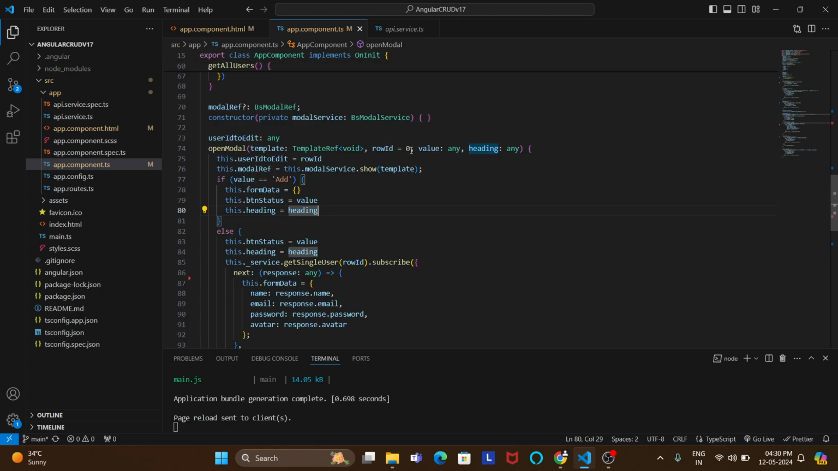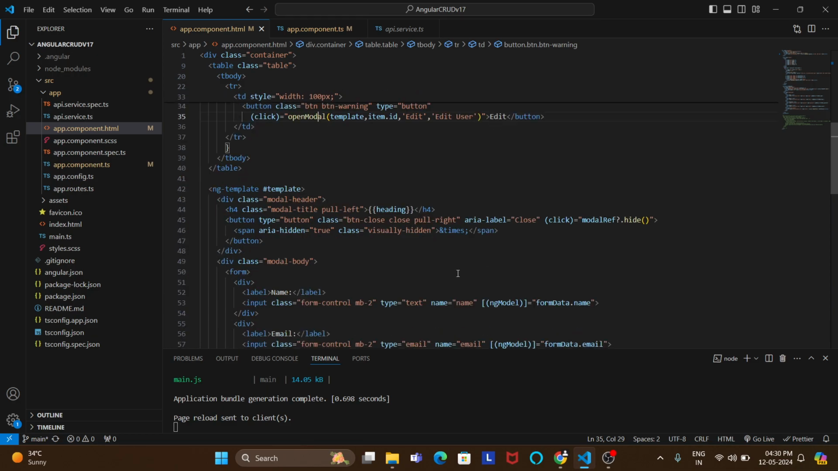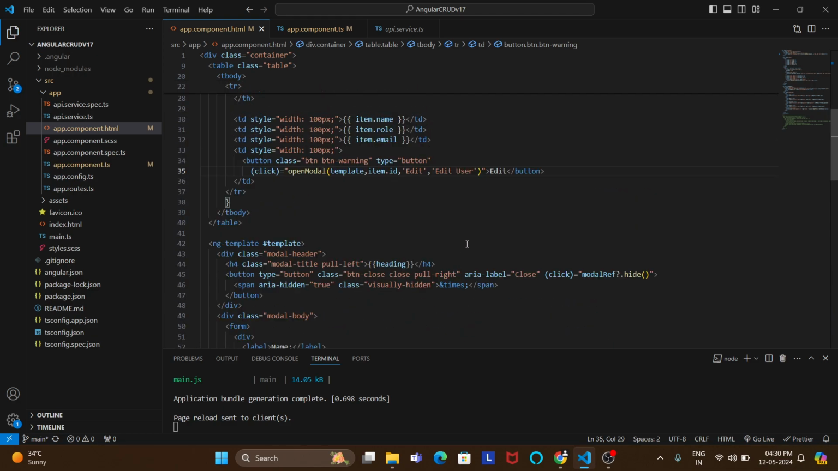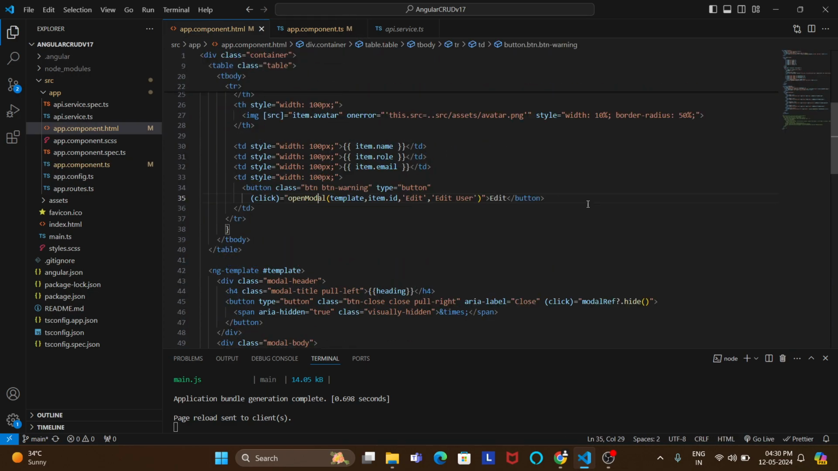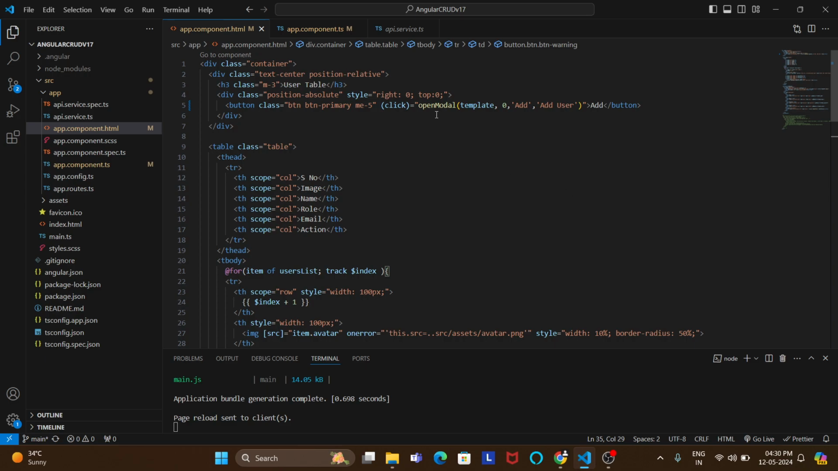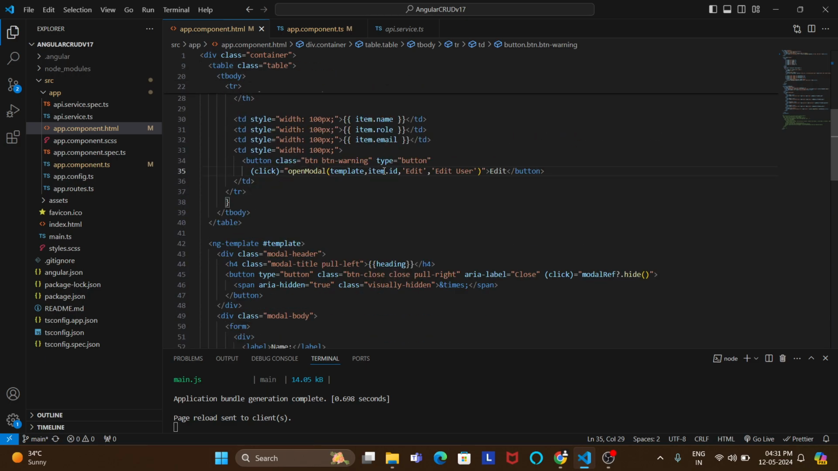That's why I'm initially setting the row ID to 0, because we never know which user data will be edited. So initially I'm passing this row ID 0 for that add user. Also I'm passing the value as 0. Here I'm passing the item's particular row ID.